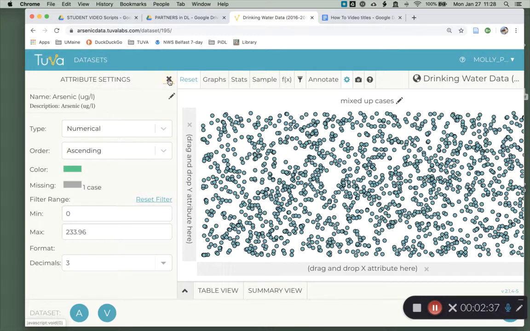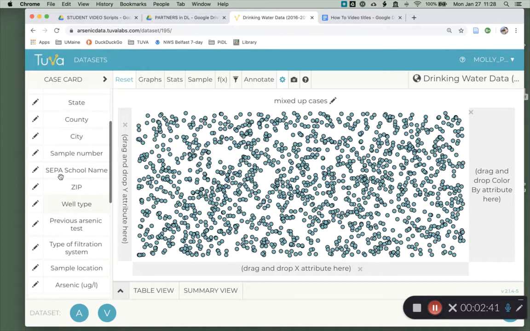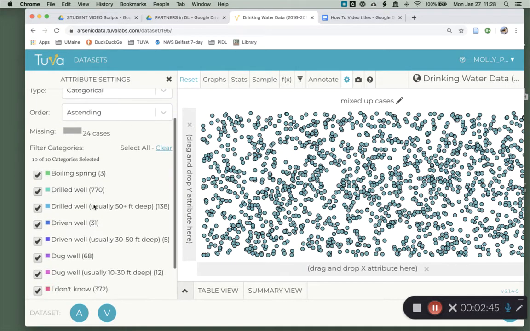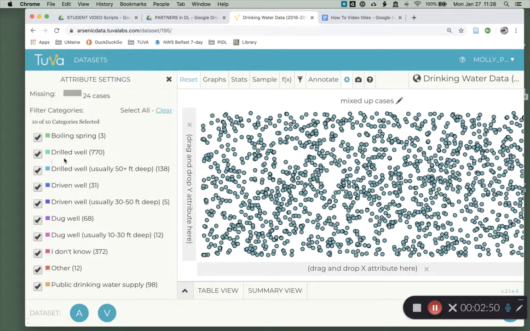Let's go back to the attribute list and look at another attribute. Well, let's see, well type. Let's just see what that means. Okay. That means, was it a spring? Was it a drilled well? Was it a drilled well that's usually more than 50 feet deep? Driven well? I don't know. These are all categories that come under the type of well.